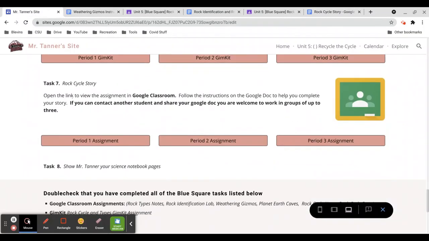The other thing that's worth noting, if you are able to in the classroom, or if you're working from home, if you can contact another student and share your Google Doc or whatever medium you're working through, if it's slides or paper, whatever you're doing, you can work in groups of up to 3 people for this assignment. So this is a possible group project.